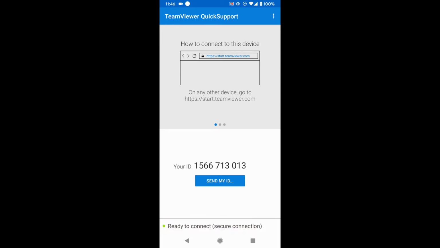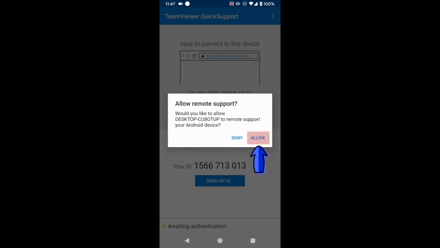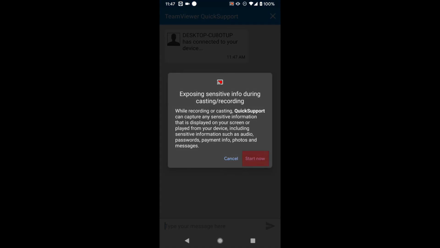So you're not going to see this next part, but basically what I'm doing now on my other end is I'm opening up my TeamViewer app on my computer, and I'm typing in the ID number, which is 013. And then I click connect, and it's saying connecting, authenticating, and it says, do you want to allow remote support to connect? Say yes. And there we are. Now we just click on start now.